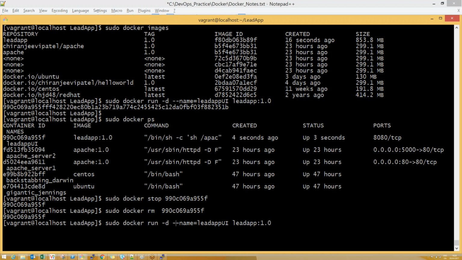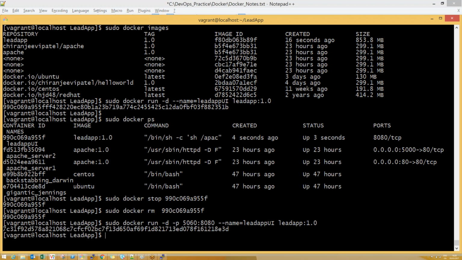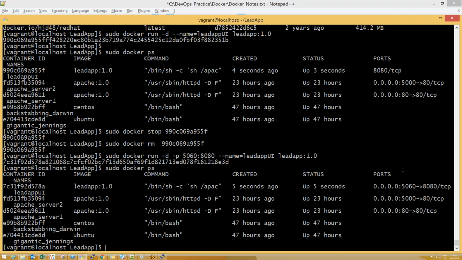Okay, now you run this. Before running this, we can give a port. Internally it is 8080. Now externally I want to expose it as 5060. Some port you can give, okay, but internally it is 8080. Okay, -p 5060:8080. Let's run this now. Yes, it's up and running. If you want, you can check it out. Sudo docker ps. So see, external it is 5060, internal it is 8080.